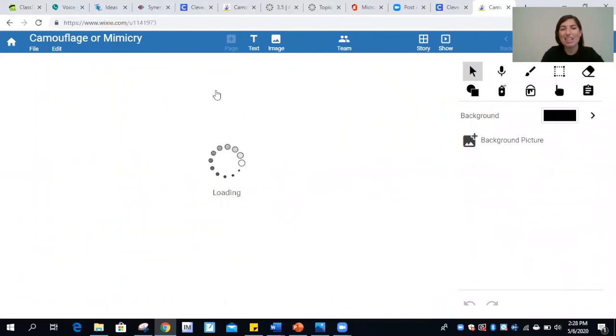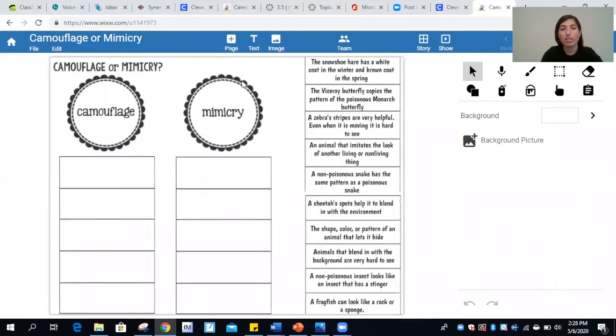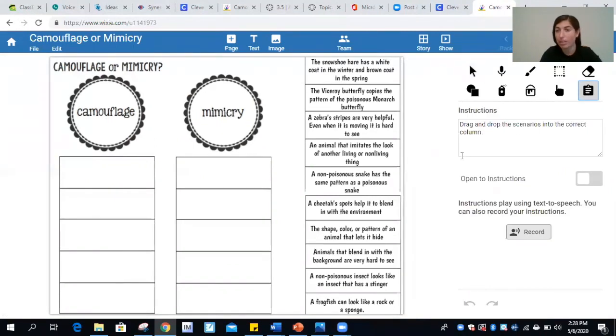So your assignment this week is you are going to do this sort. This side is camouflage, this side is mimicry. You have 10 different scenarios on the side over here. Your directions say drag and drop the scenarios into the correct column. So you're going to read the first one. It says the snowshoe hare has a white coat in the winter and a brown coat in the spring.